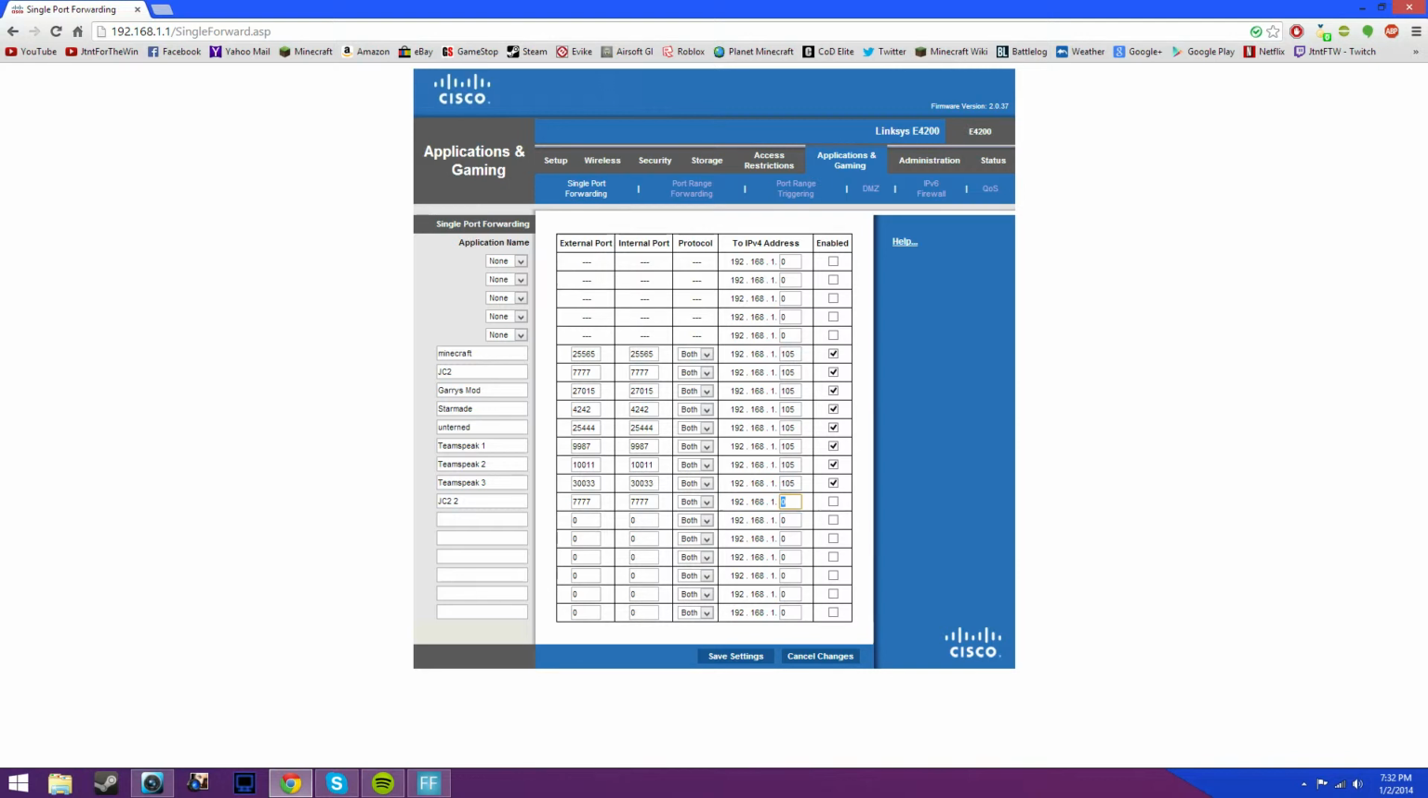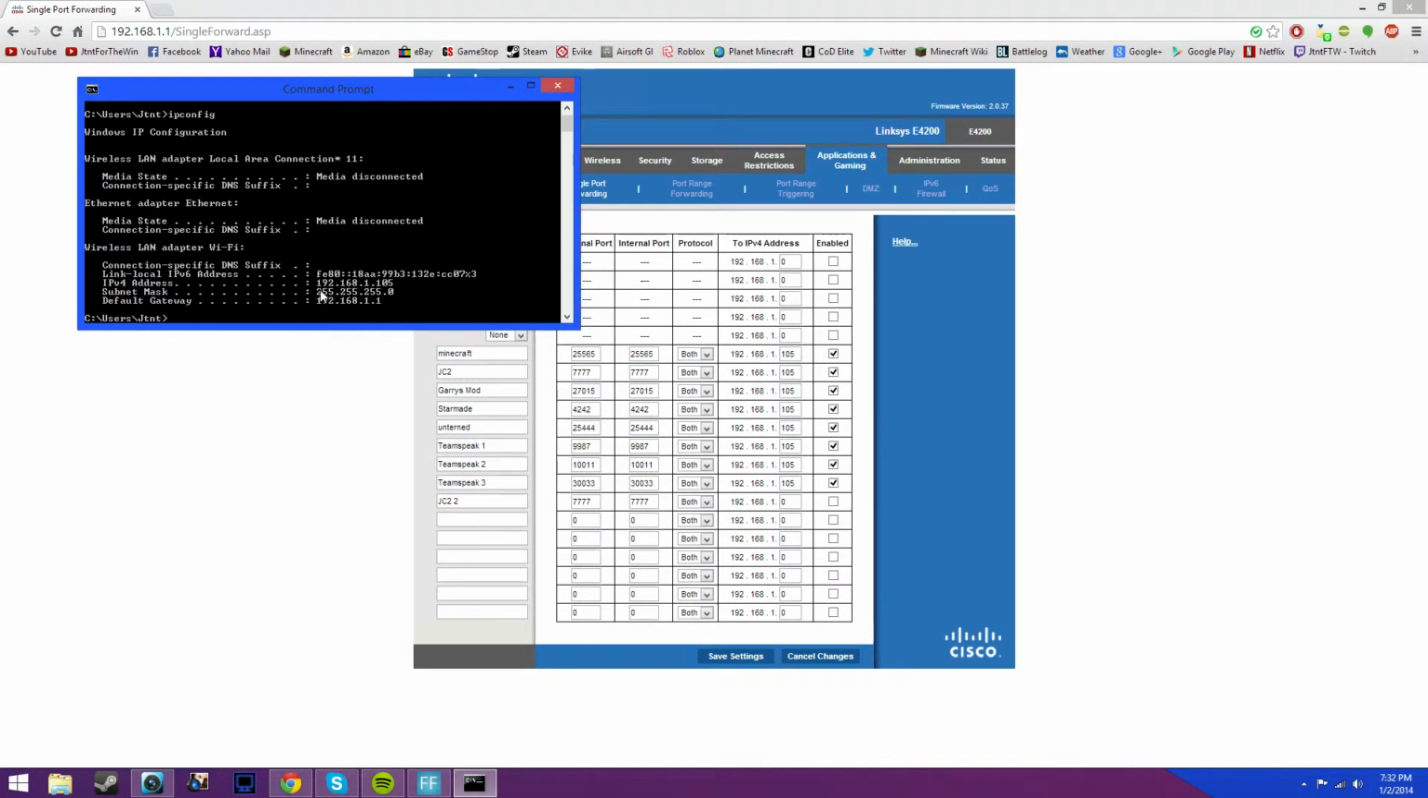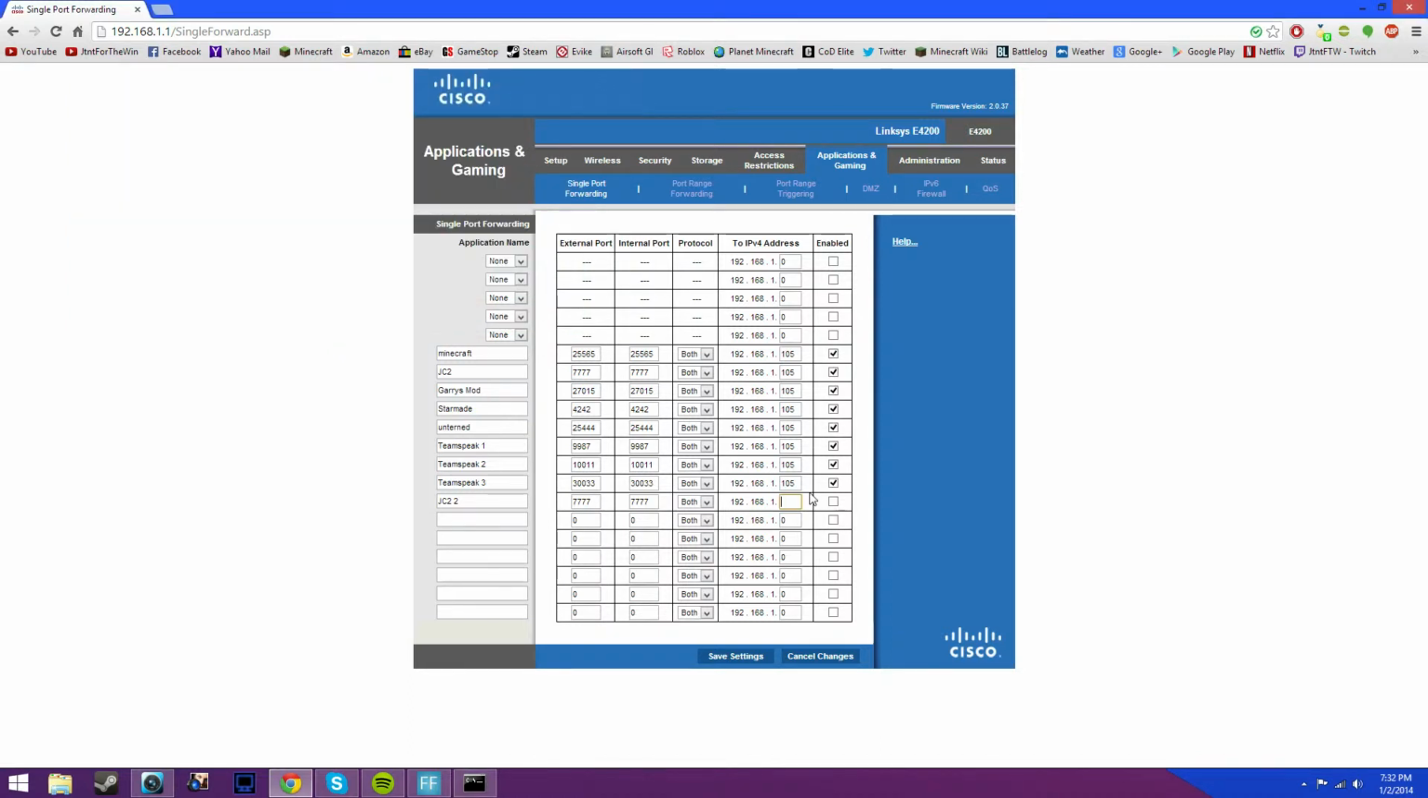Now right here, this one, the 192.168.1.blank. Right there is where you're going to want to put in your computer's IP. So we can actually open back up the command window and type in ipconfig, and you're going to want to get that number, the IPv4 address. Mine is 192.168.1.105. So I'm going to take that 105 and add it on to the end of this one, 105. That way, when people join the server, it sends it to your computer.